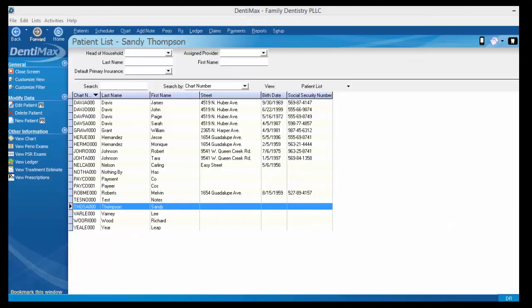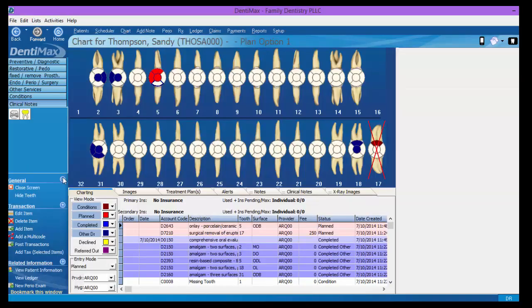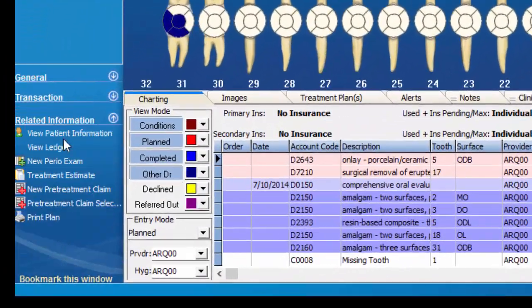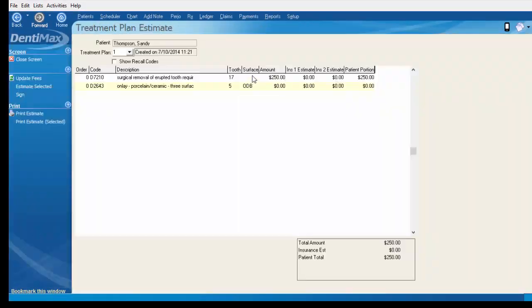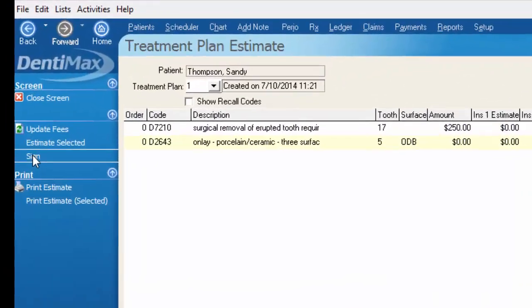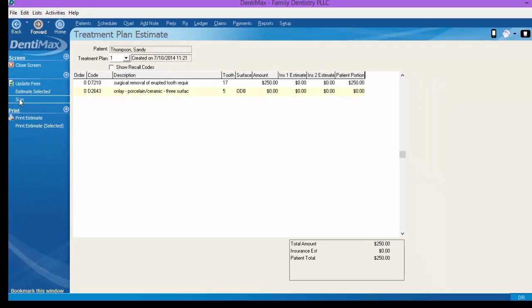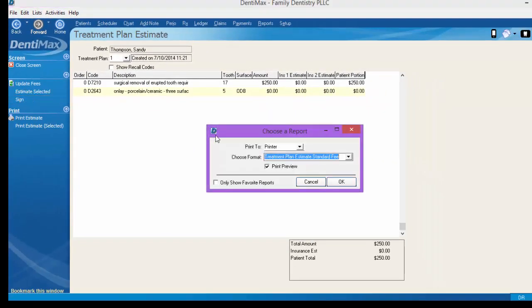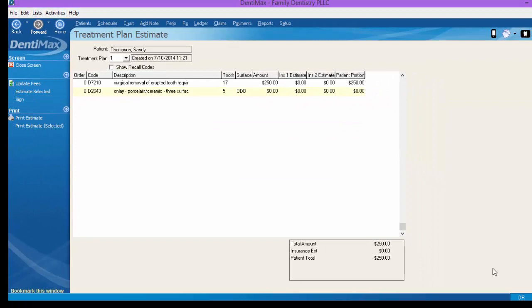Another neat feature of the Document Center is if a patient has a treatment plan in the chart, we can pull up their treatment estimate down here in the bottom left corner, go over the figures with them, and then have them sign this treatment estimate with the signature pad we have in the office. And that document would be saved right to Sandy's Document Center with her signature on it, which you could also print out and give her a copy to take home.